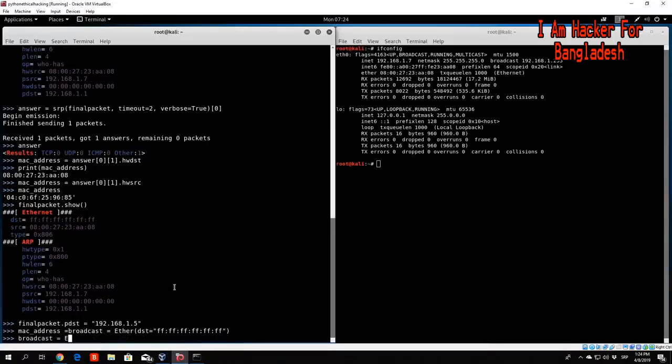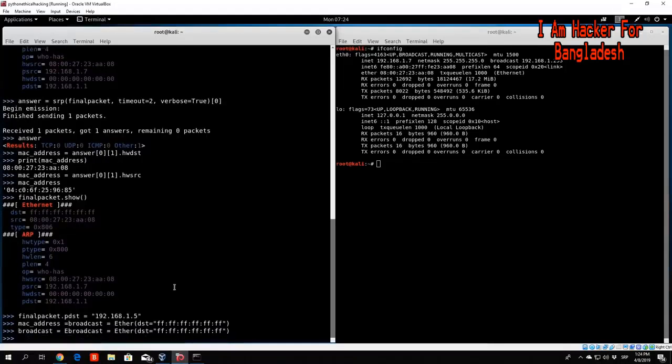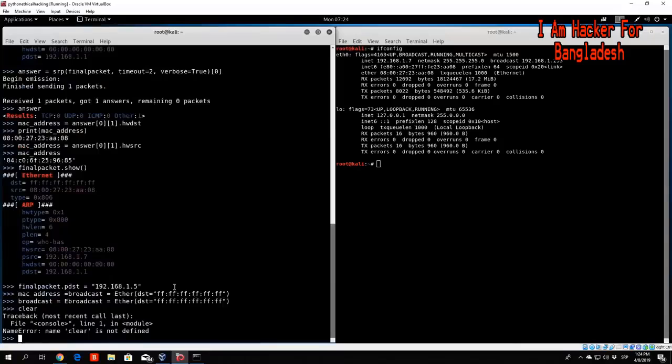Wait, let me just check this. Don't actually execute these two commands. My keyboard actually, not really sure why it did it, but we can just ignore these two commands, and we want to send this final packet once again. So in order to send it, we use the same thing as before.